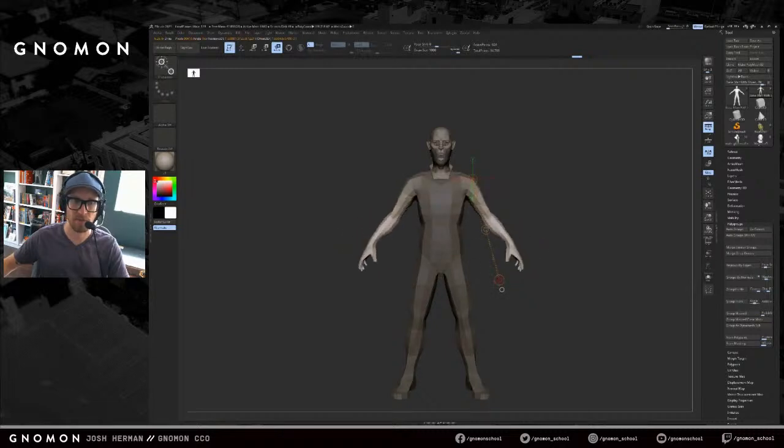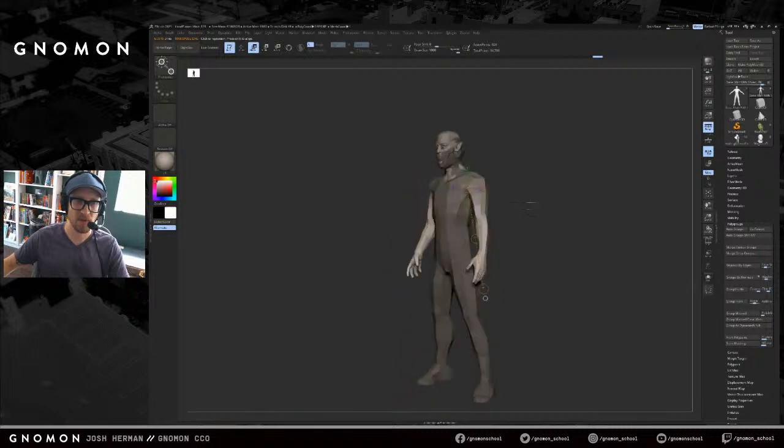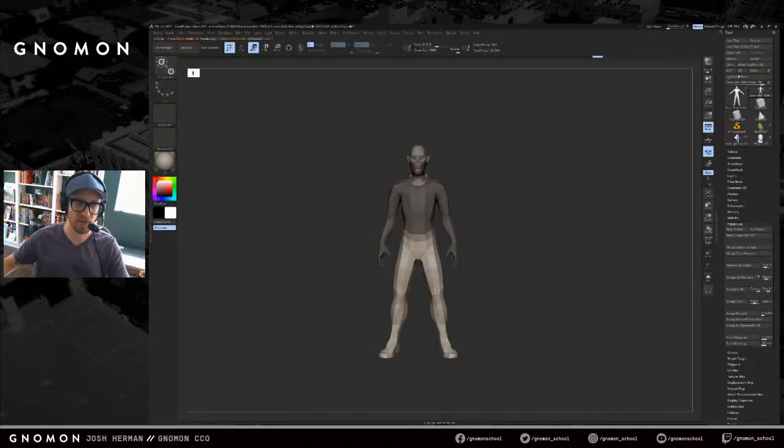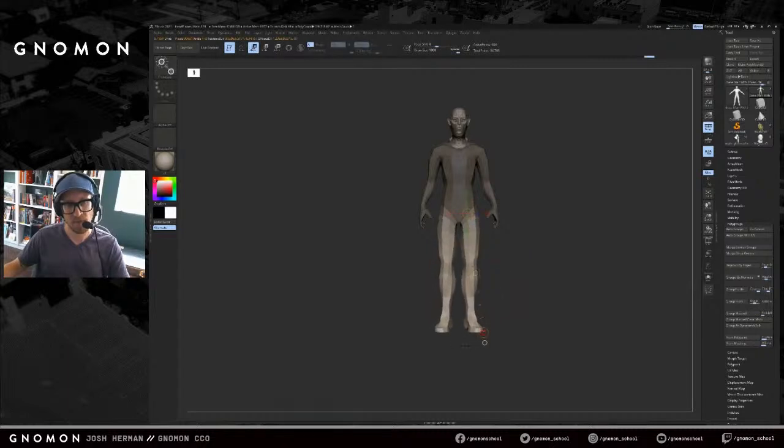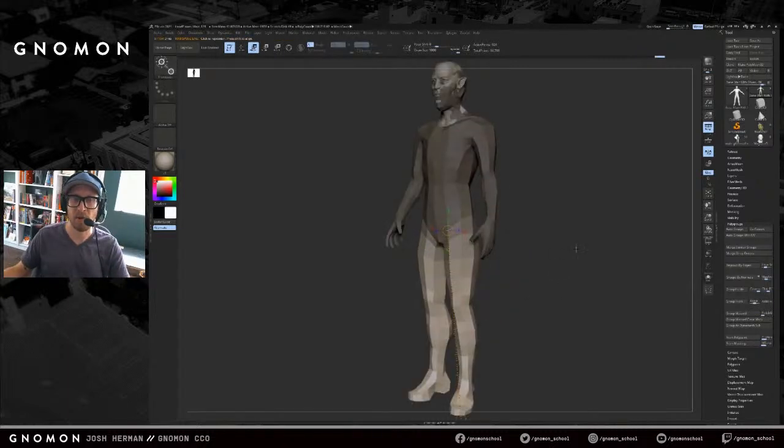Slightly stronger than the average person, right? So we'll keep somewhat humanoid proportions. I do want to lengthen these legs here a little bit, and at this point I always like to try to get into some sort of a pose. Doesn't need to be perfect, right?